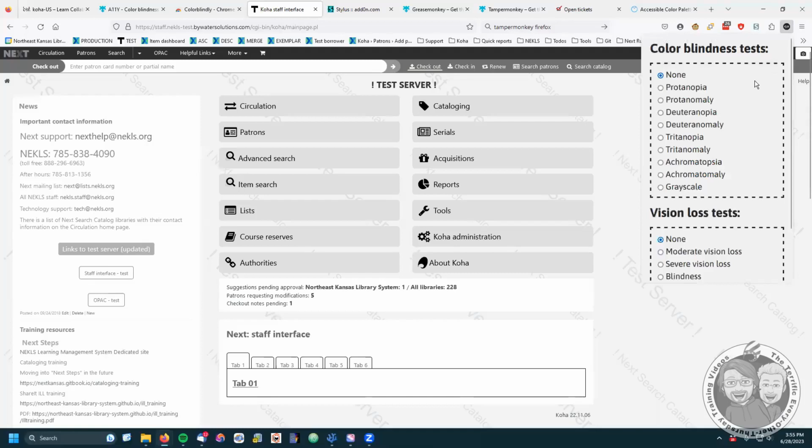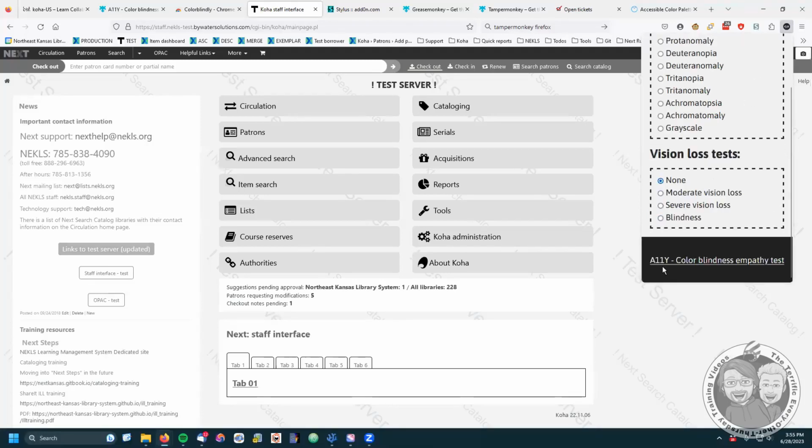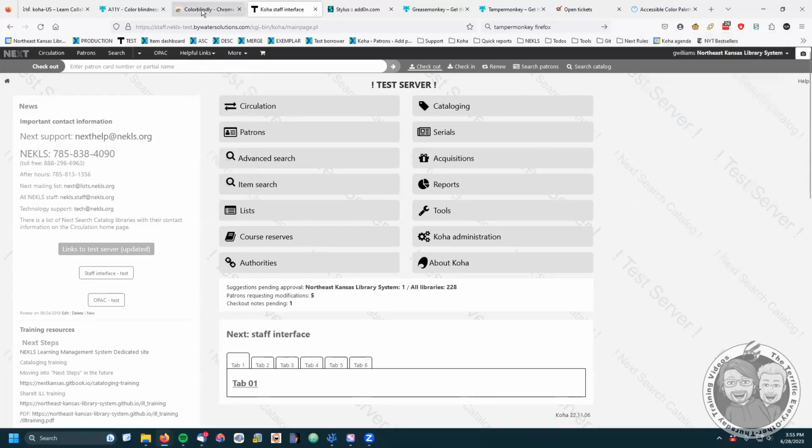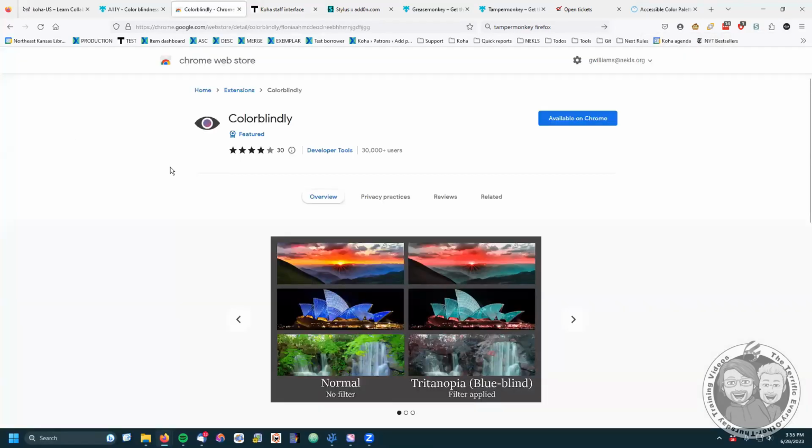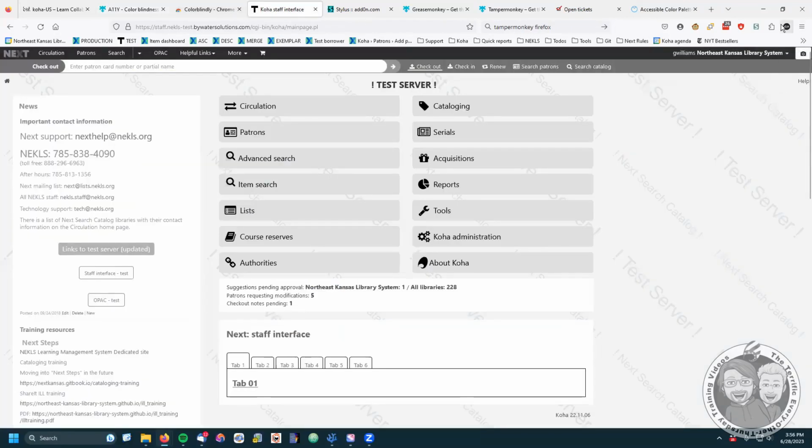If you're using Firefox, like I said, it's A11Y Color Blindness Empathy Test. The one that I've heard recommended, not just by Jason, but by other people, is Colorblindly if you're using Google Chrome. Right. And I'm going to put this back on none. So the other thing, that's a good one for once you're actually looking in there and seeing what the changes that you might be making are going to look like to somebody with visual impairments.